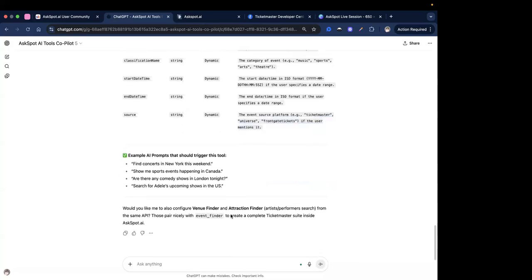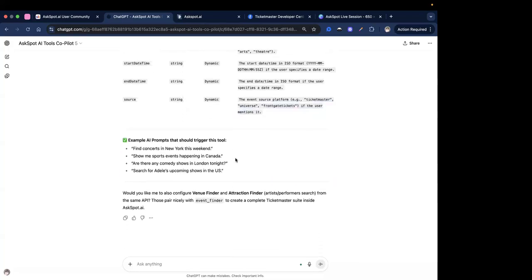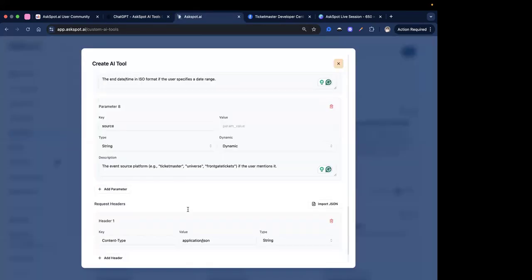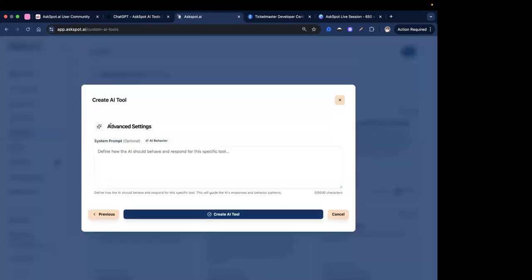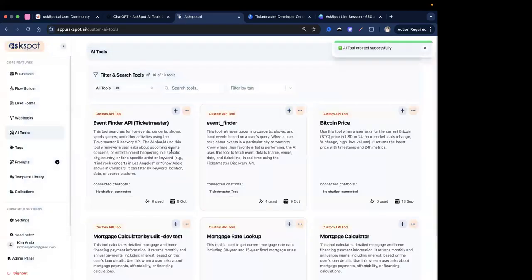Let me just check right here. So I think next is to test this. Okay, so advanced settings, system prompt, define how the AI should behave and respond for this specific tool. So this is entirely optional. You can add a system prompt here, or you can just add the system prompt on the AskSpot bot where you will connect this to. So let's create the AI tool now.